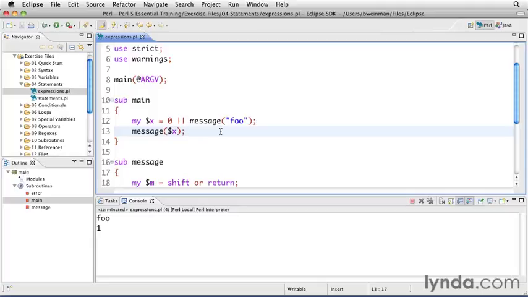So that is expressions in a nutshell. Just remember that all statements in Perl are considered expressions. They get evaluated in a particular order. You can control that order with parentheses, and you can even use that order to selectively execute code.